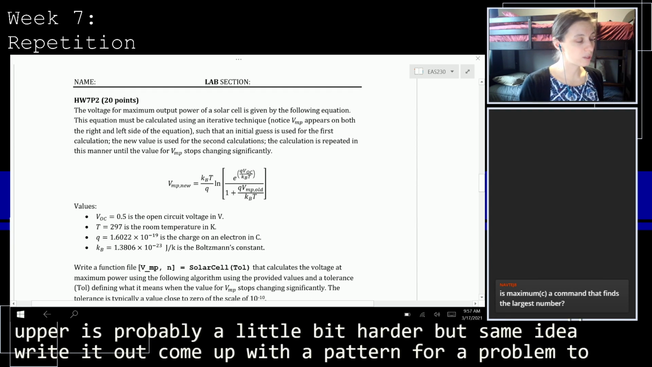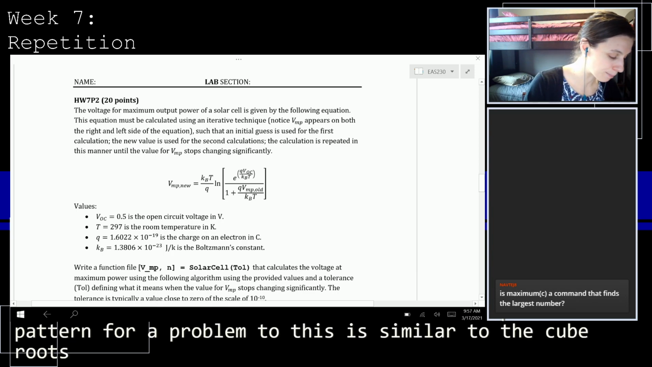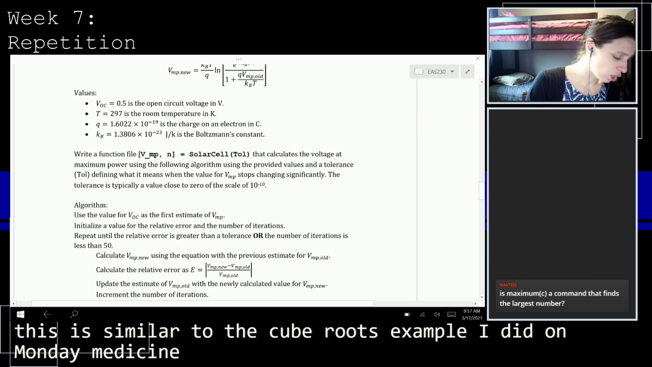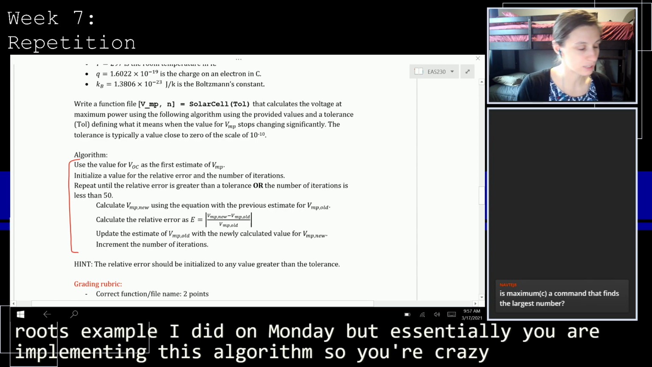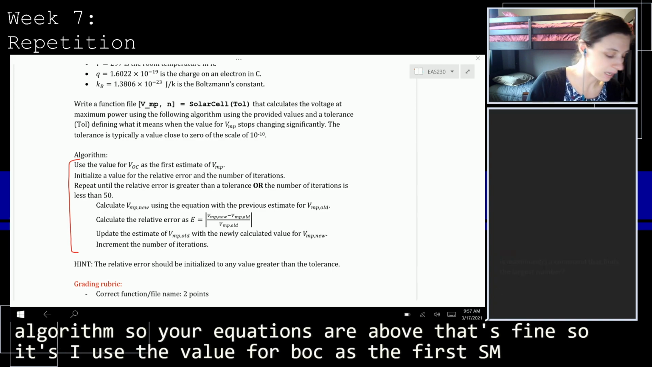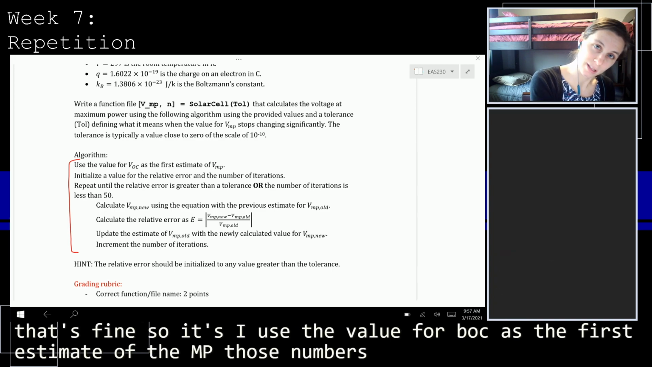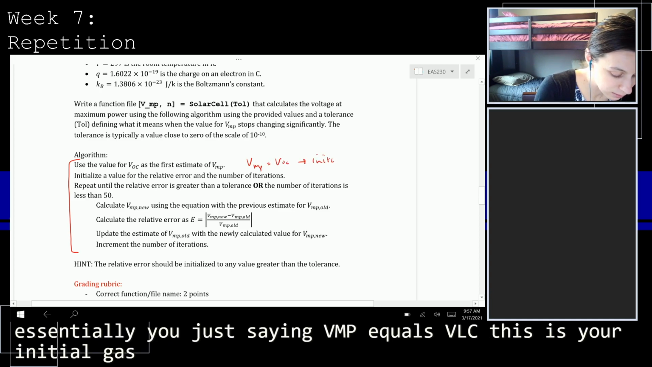For problem 2, this is similar to the cube root example I did on Monday. But essentially, you are implementing this algorithm. Your equations are above, that's fine. It says, use the value for VOC as the first estimate of VMP. Those numbers make sense at the top. But essentially you're just saying VMP equals VOC. This is your initial guess.